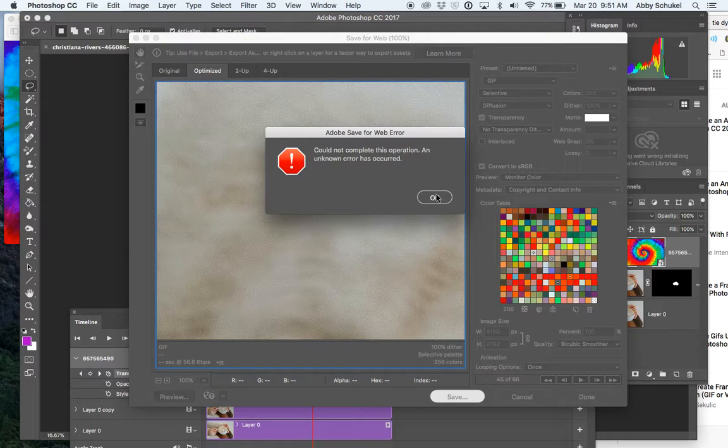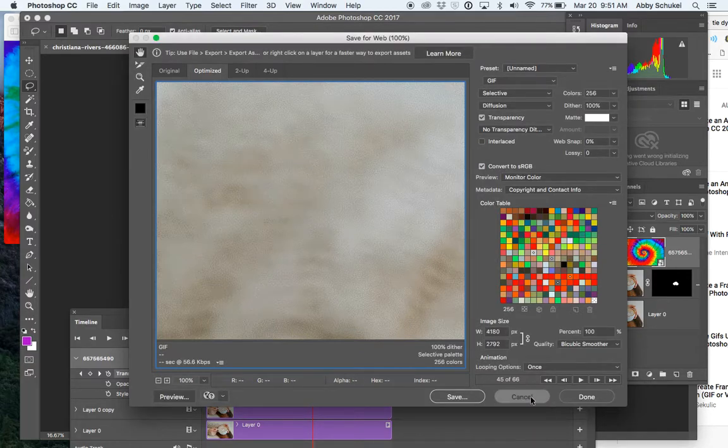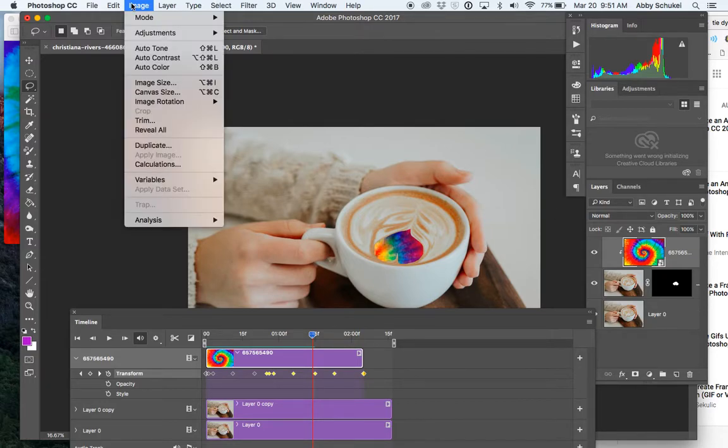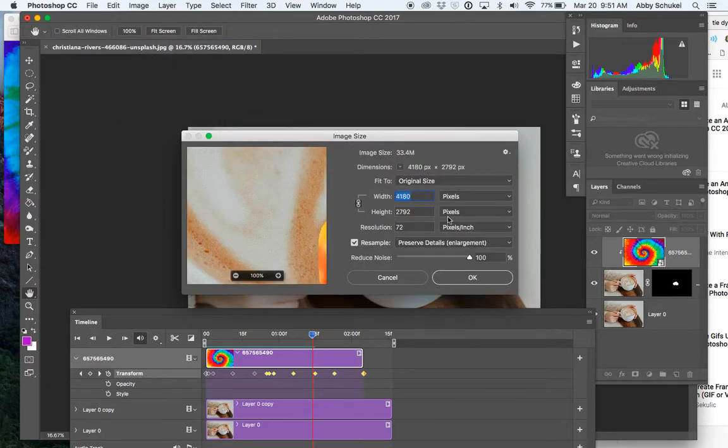Okay, so if this happens, that means your file is too big, which I guess mine is. So I'm going to press OK. I'm just going to press Cancel, and we're going to try to do this another way. So the other way that we can do this is, well, the first thing that I can do is come up here to Image Size, and let's make this a little bit smaller. So this is really, really big.